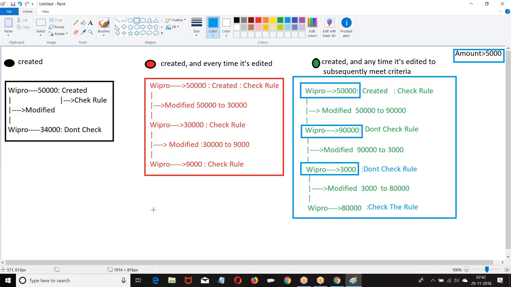First one, only when a new record is created. Second one, when a new record is created or every time you modify the existing record. Third one, when a new record is created or if you modify any existing record which is not obeying the rule. So these are the three options. Out of three, we have to choose any one. This is called evaluation criteria.